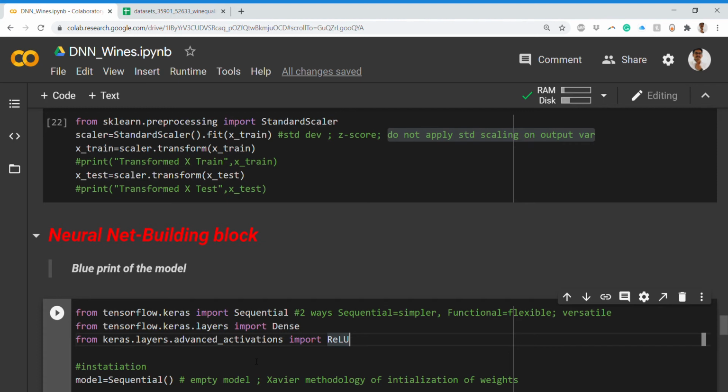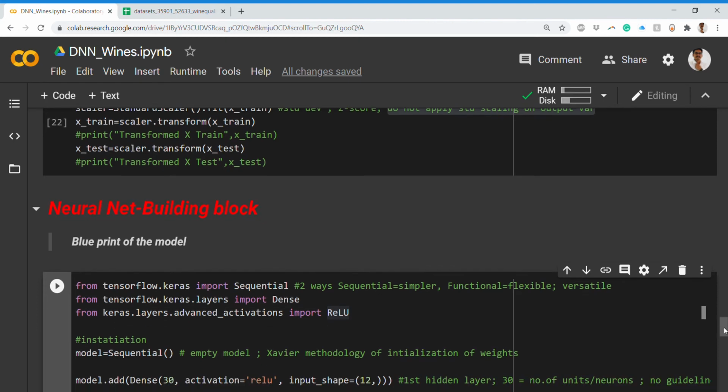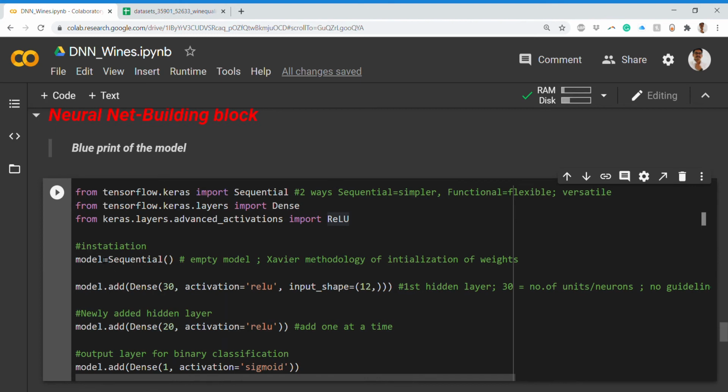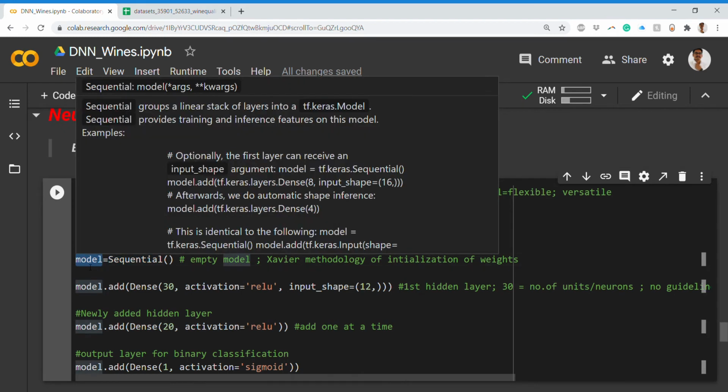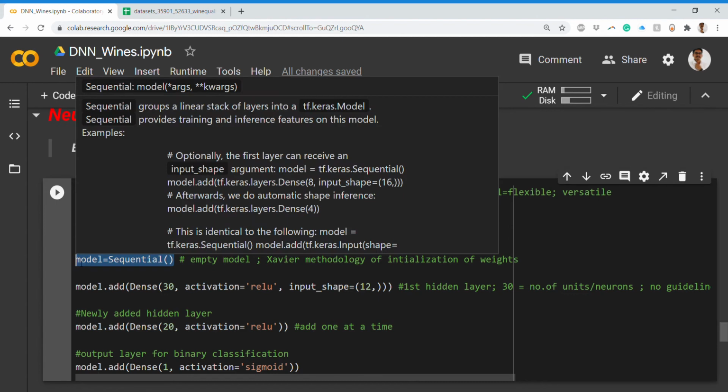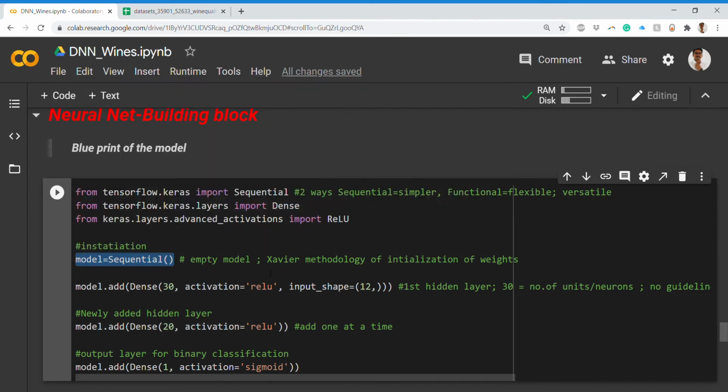Okay, so now since we have imported all the things which we require, we will design a blueprint. First we want the instantiation or the initialization. For that we call the constructor of the class, that is Sequential, and I'm putting that into an object or a variable, that is model. When this statement executes, it will create an empty model which will not have any weights, any biases, or neurons. We'll basically not use the term neurons, but we'll call them units. That is more appropriate in this context.